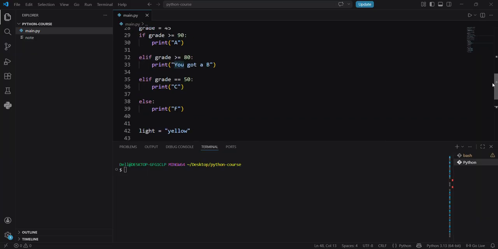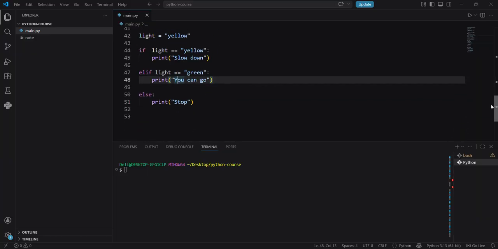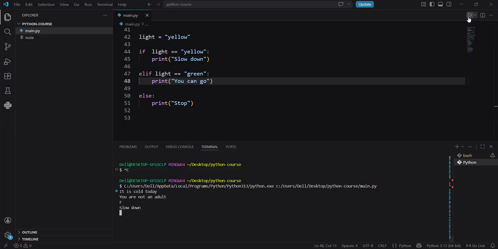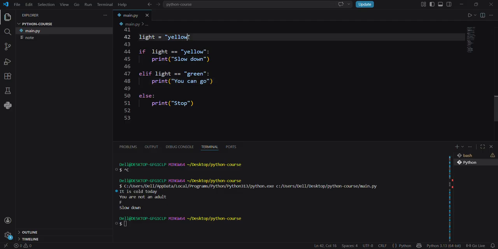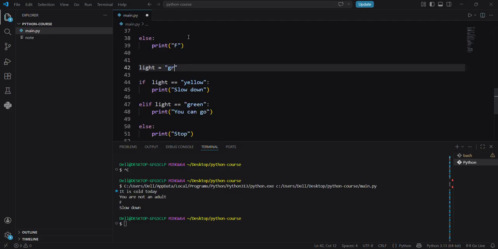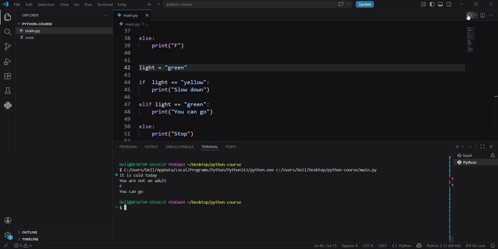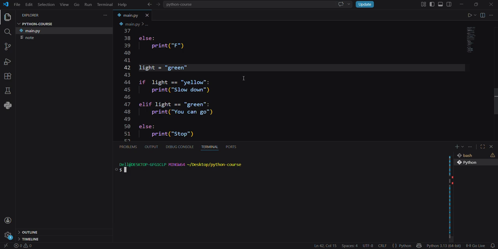We do not comment the previous code, guys. I hope that will not bother you, but keep in mind what we have right here. Let's see. You see, slow down, because the light is yellow, right? Now let's change it to green to see what will be printed to the console. Okay, you see, it says you can go. That is how the if statement works in Python. I hope you have learned a lot of things.